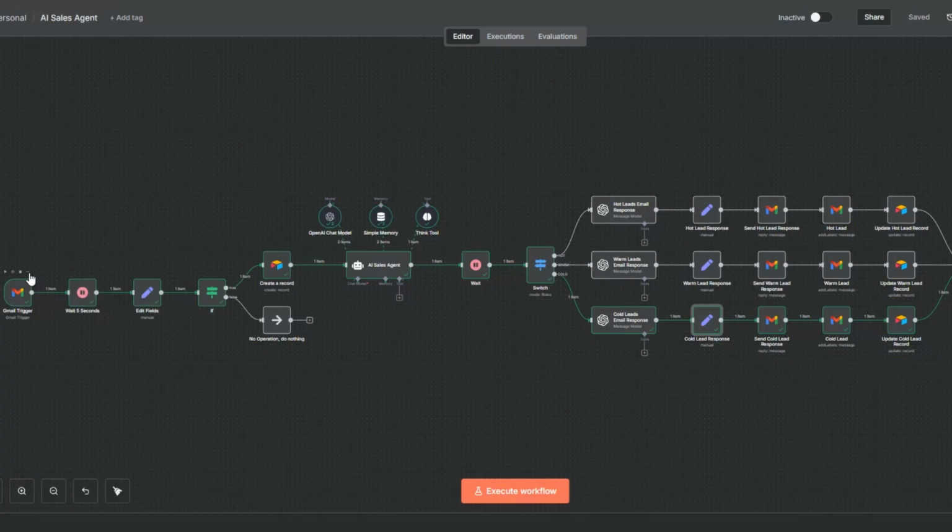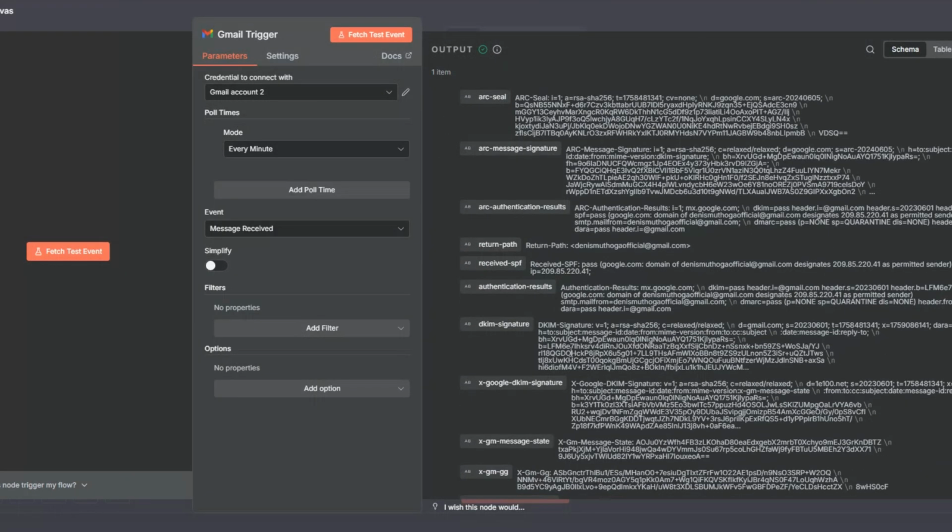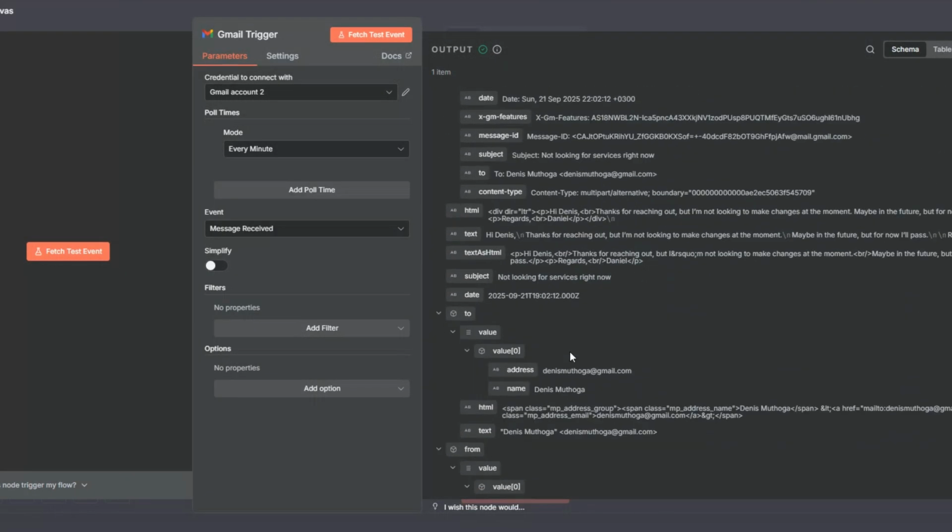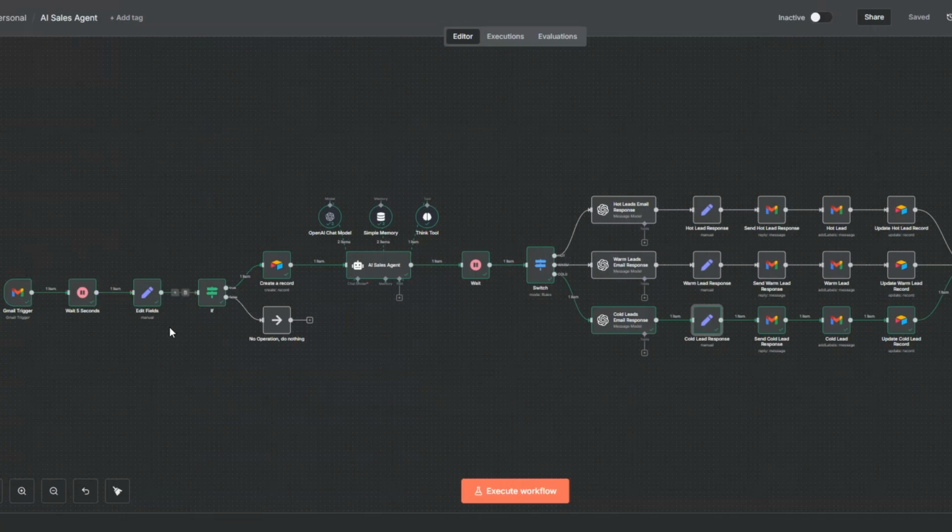So here we captured the email that a prospect sent us, saying that they're not interested at the moment. The prospect was Daniel. Then we waited a few seconds. Then we set the variable for their email and their data right here. Then if they met our condition, we created them in Airtable. Then using this AI agent, we are classifying them as cold leads. Then we waited a few seconds and then we switched them to the cold leads route using the switch.